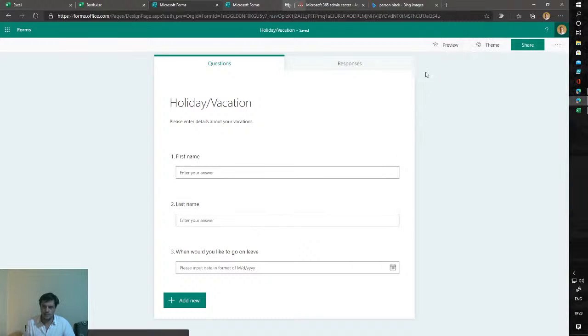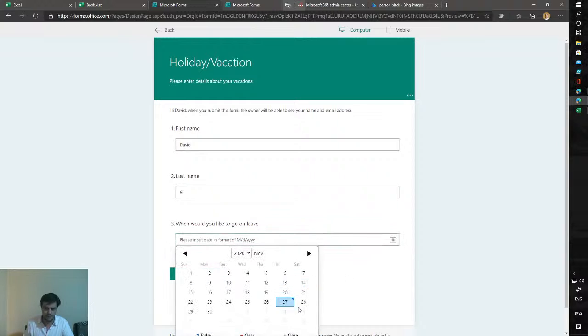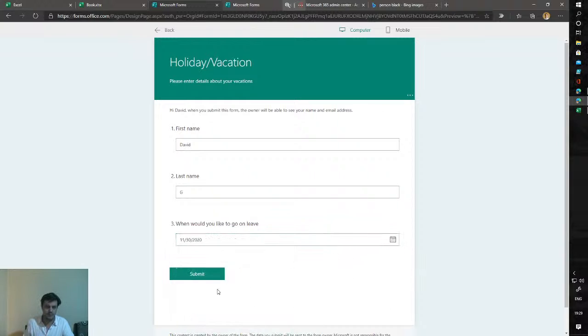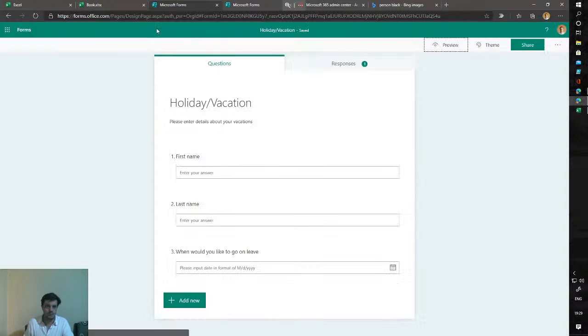Okay, so let's preview the form and test it. I enter my name and the date. I'm going to select next week Monday. I want to get Monday off, and I submit that. Thank you. Again, we could have customized the submission response, but we have seen it previously, so I'm going to leave it like that.